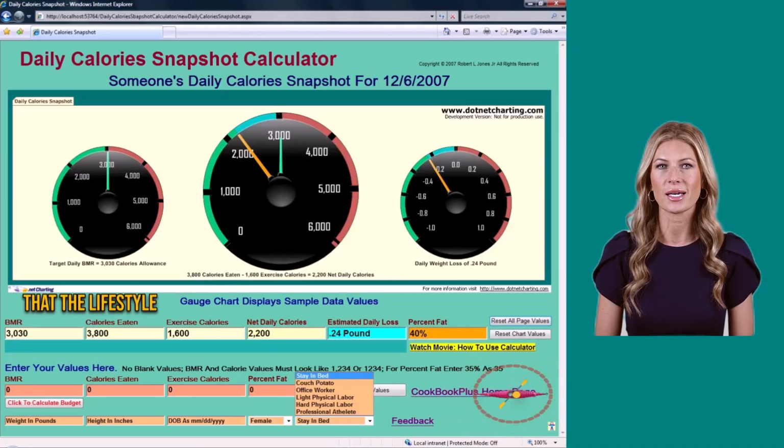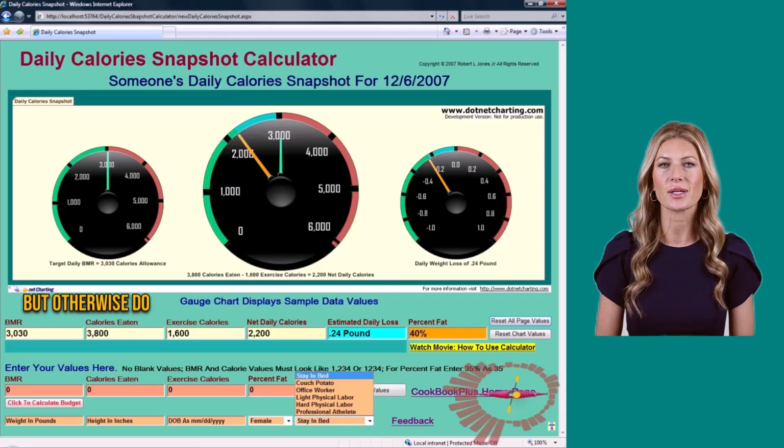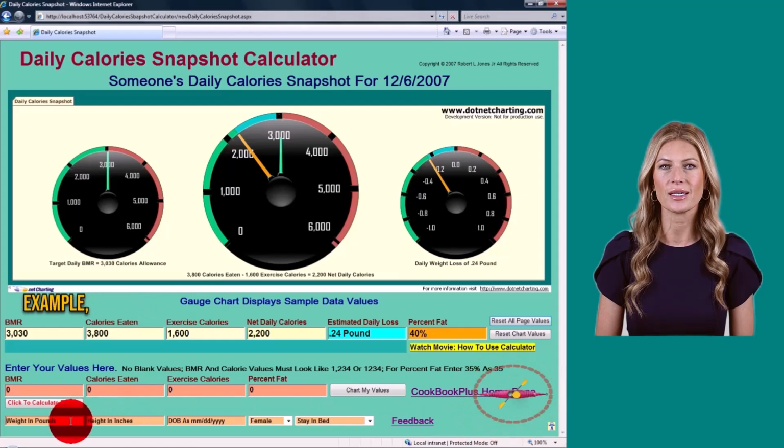Keep in mind that the lifestyle you choose represents your typical daily activities, exclusive of extra exercise or unusual strenuous physical activities. For example, if you work in an office but otherwise do not exercise regularly, you would choose office worker as your selection. By way of example, I'll enter 180 pounds as my weight.